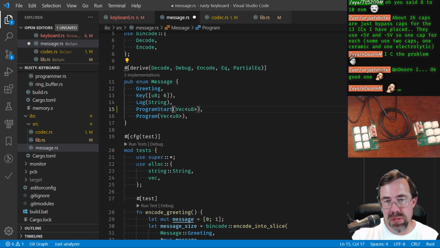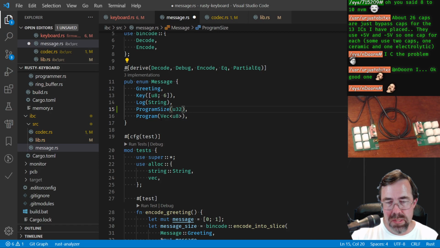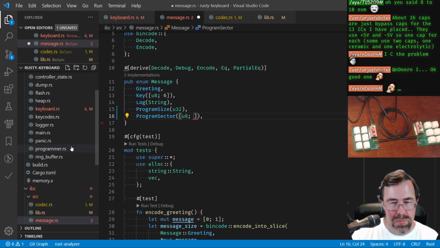This is program start. Or program size. And we have a usize here. Well, hold on. Usize is a tricky type. Let's just call it U32 so that it's fixed. So this one would be program sector. And this technically is, we know the size of this. It's U8 sector size. 4096.